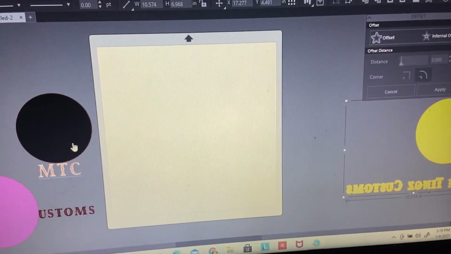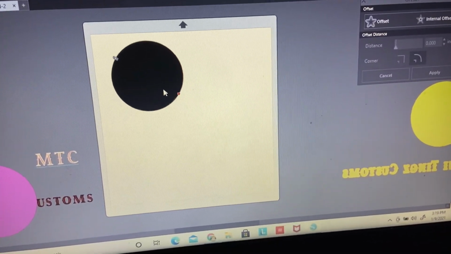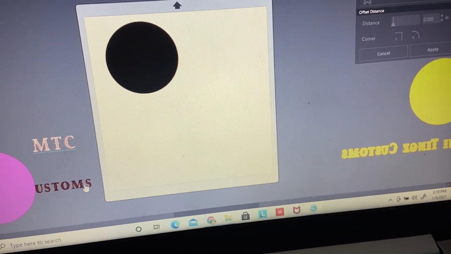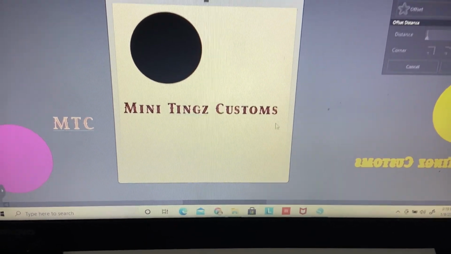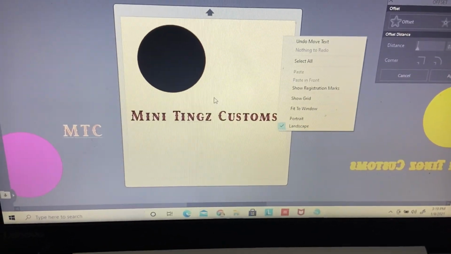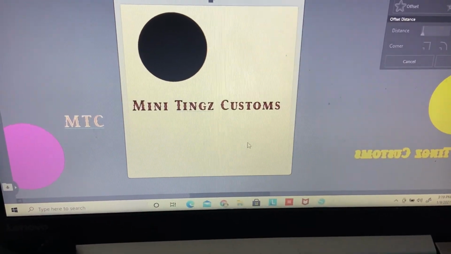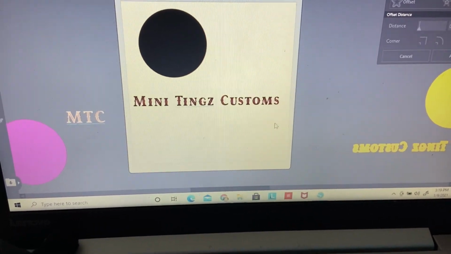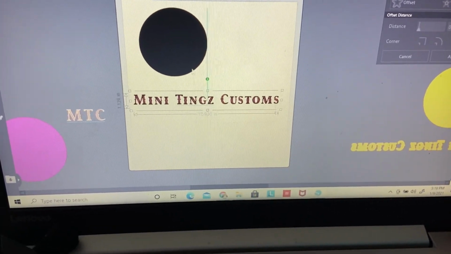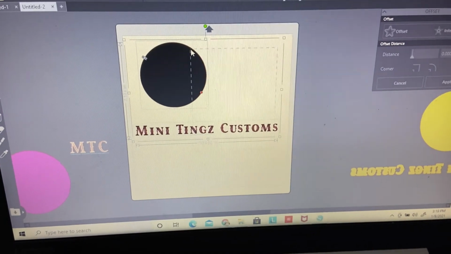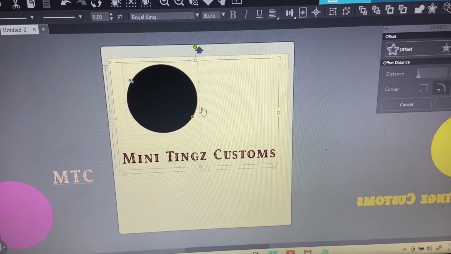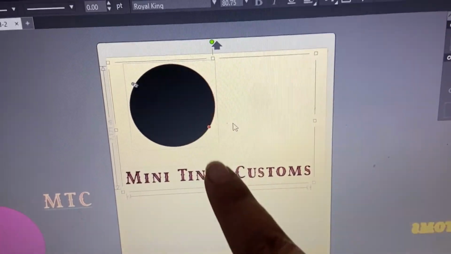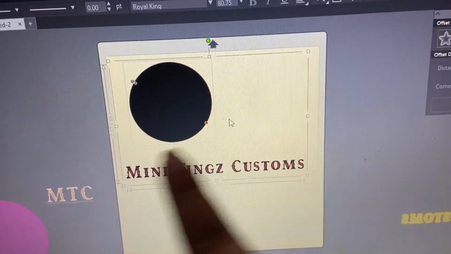All right, now I want to cut my black. I'll put the black over here. Then also left click and drag. Okay, so you're going to left click and drag it. All right, so that's selected, right? Now the way you'll know it's selected is this little light box will be around the whole thing.